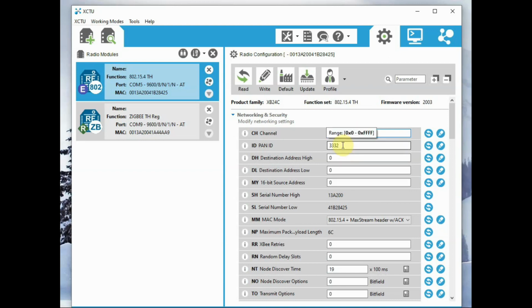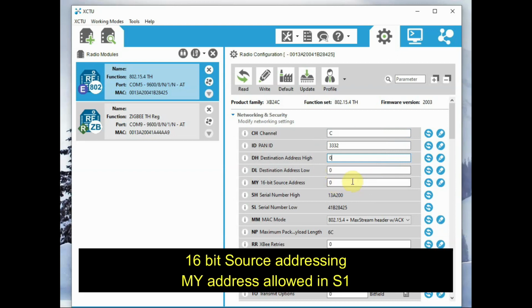The range is 0x00 to 0xFFFF. In any XBee network, all modules should work under the same channel and same PAN ID. This is very important. Next is the DH, destination address high, and then destination address low. Total 16 bytes, 64 bits.